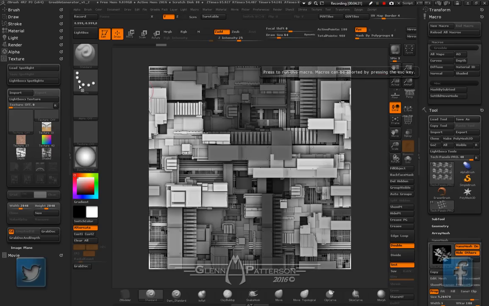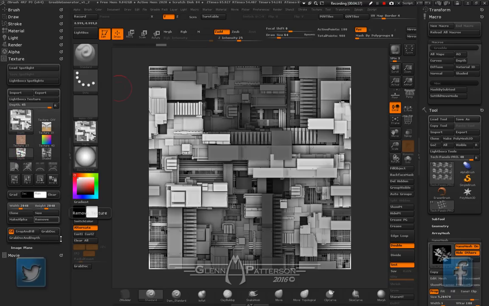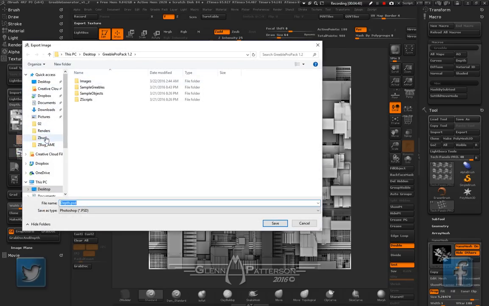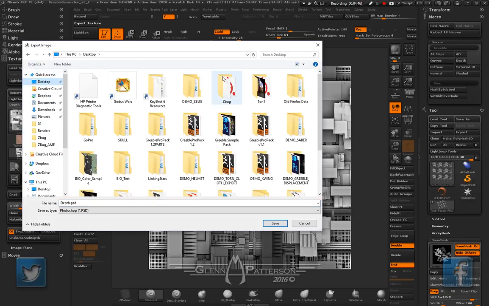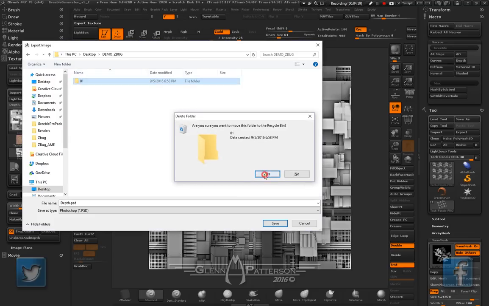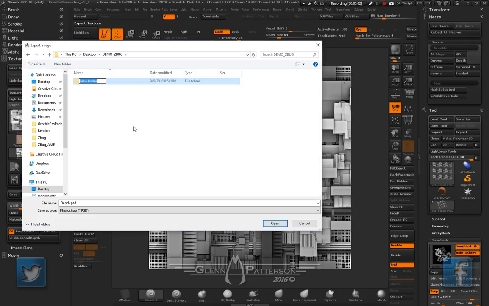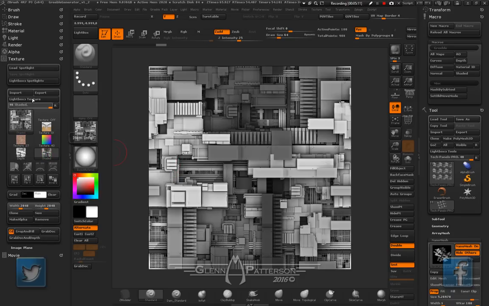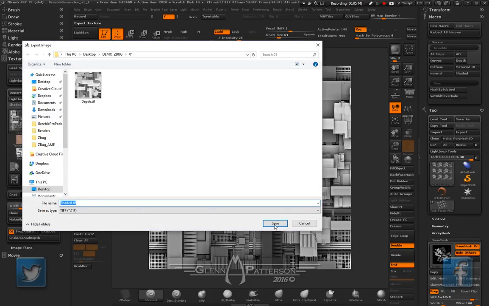All right, that's all finished up. So now I can go over to my textures here, and I'll click on depth real quick. I want to export, and we will go to the folder I have set up for this demo. I'm going to get rid of these two real quick from a failed tutorial earlier. All right, new folder, 01, just so we keep them organized. We're going to change it to a TIFF, save, and then go to shaded, export. It's already set up as TIFF, so save.